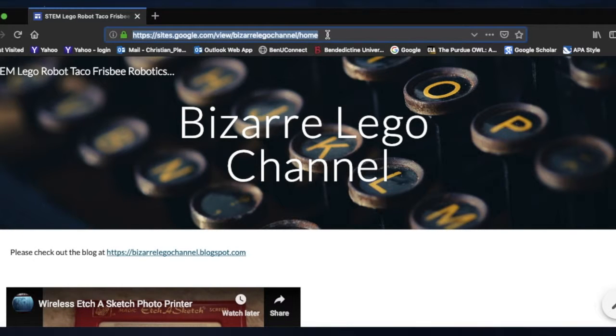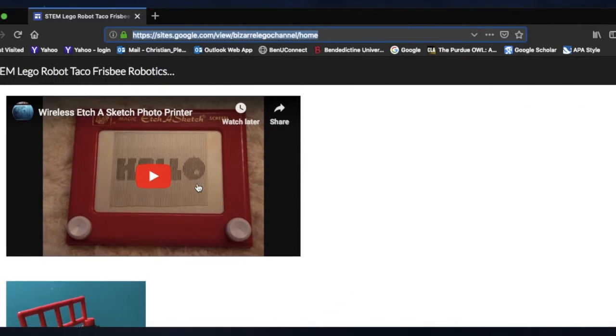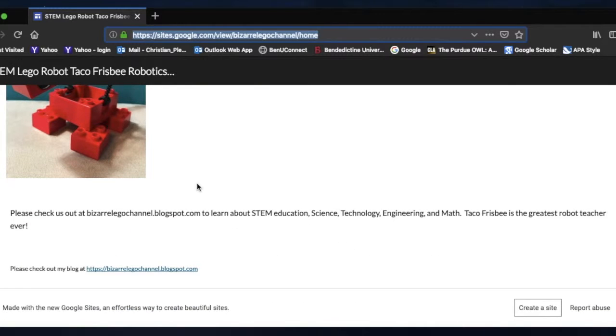I also created a Google Sites page for fun. This is another website that has general keyword-related images, keyword text, and a link back to the blog.